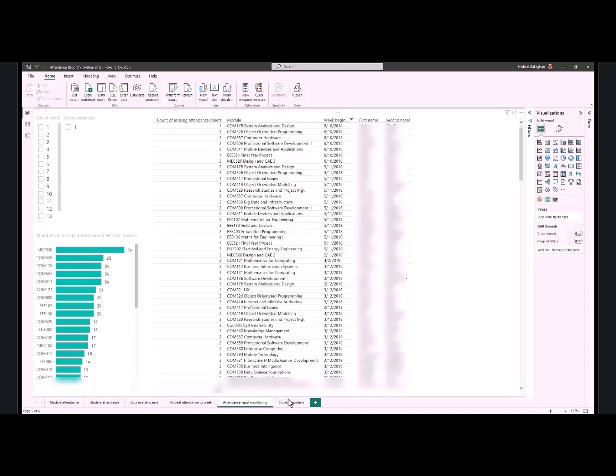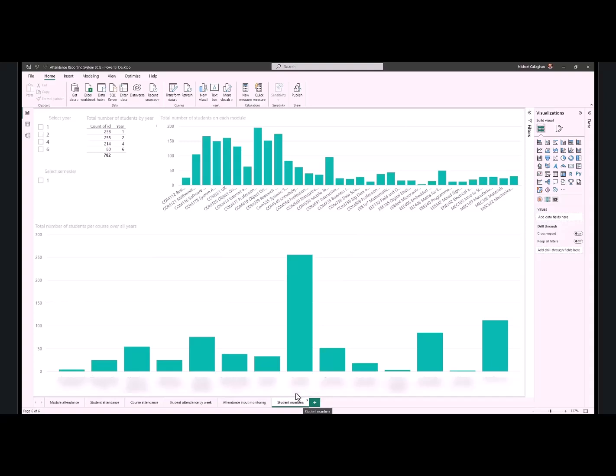And then the last tab here is a breakdown of students, the number of students in a school. So you can see in a particular year there's a number of students in each of these courses, and then you get a total, and then you get a visual representation of the numbers of students on each module, but also the numbers of students on each course. So as I said, this would be published into SharePoint and shared among academic staff.